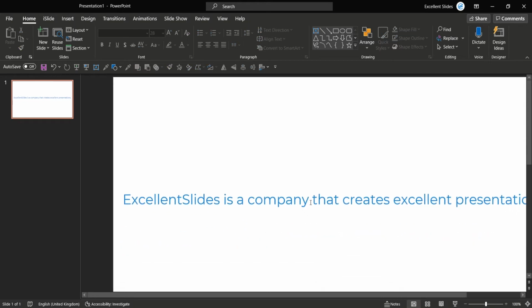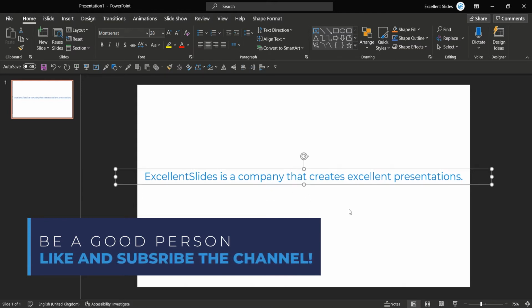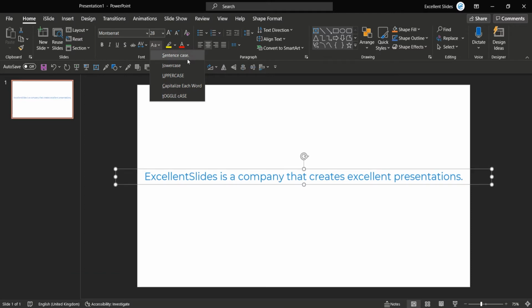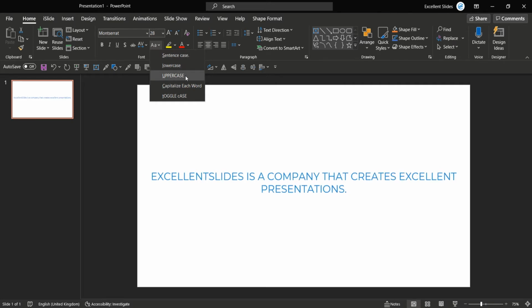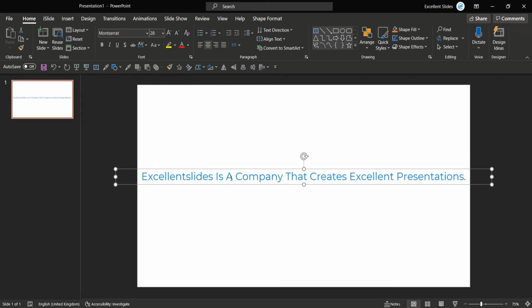Okay, so what can we do with this option? First of all, select your text. So, text selected, and the first option is sentence case, so it's just a normal one. Next you have lowercase. As you can see here, this letter E is changing because in the lowercase option every letter is lowercase. Here you have uppercase, every letter is uppercase, so it's big. Capitalize each word. As you can see, every first letter of the word is uppercase.